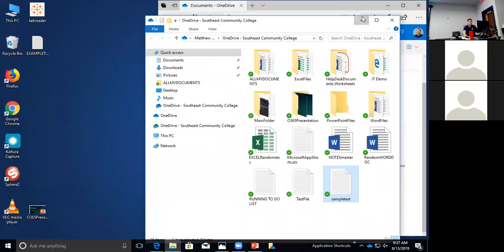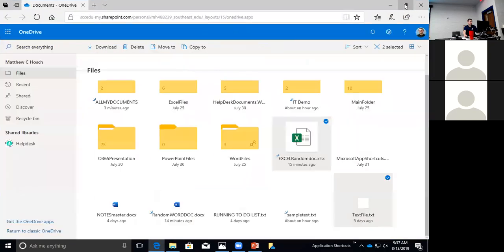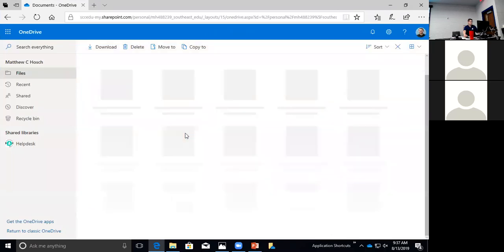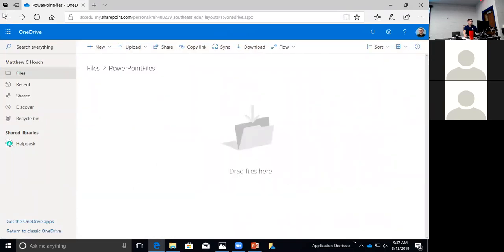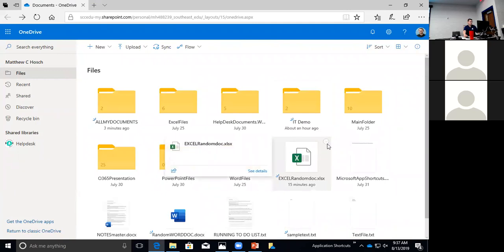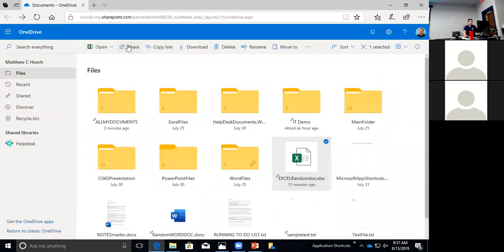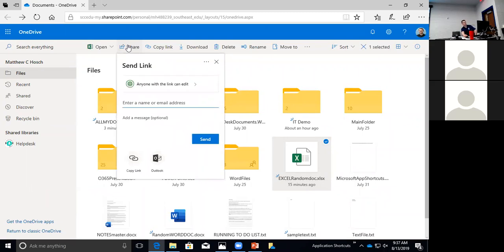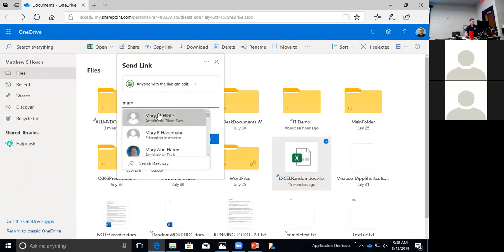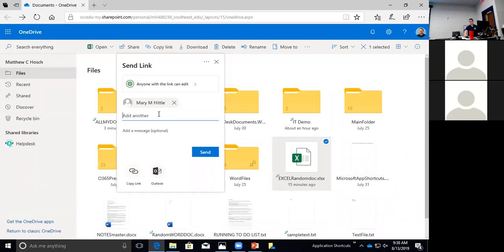Sharing is something that I actually usually recommend doing from the online version of it. Okay, I want to share my... oh, there's nothing. I want to share Excel random doc, click share, and I had mentioned a window. Microsoft has done a good job of standardizing this window. It's fairly straightforward. Share this with my boss. There we go. Mary's going to get an email that will give her access to that document online.